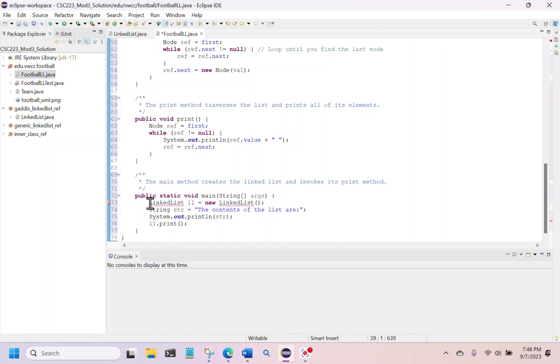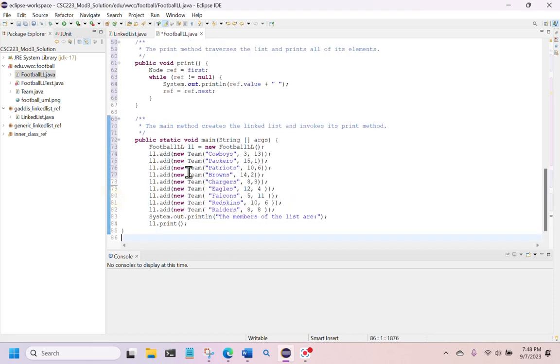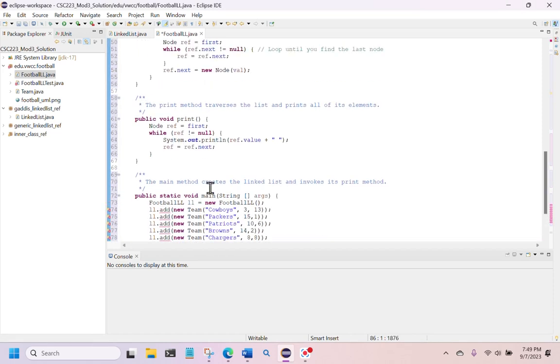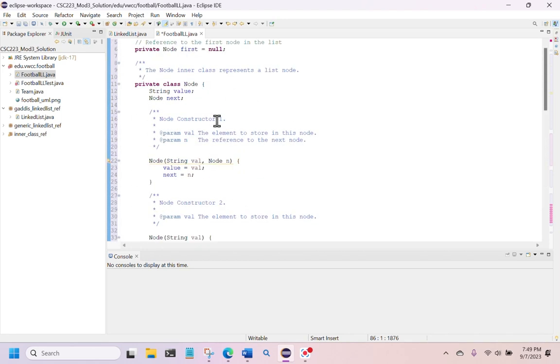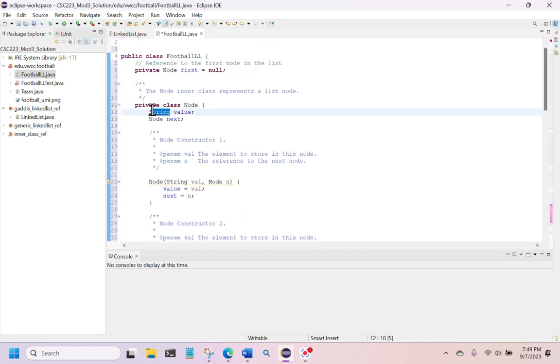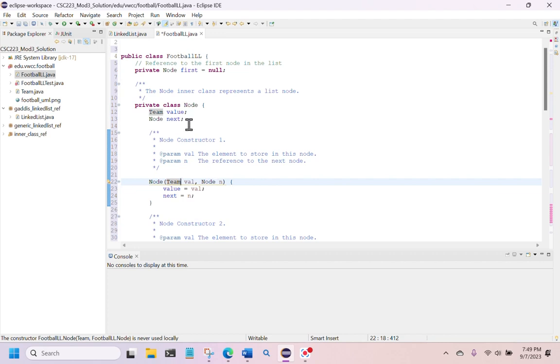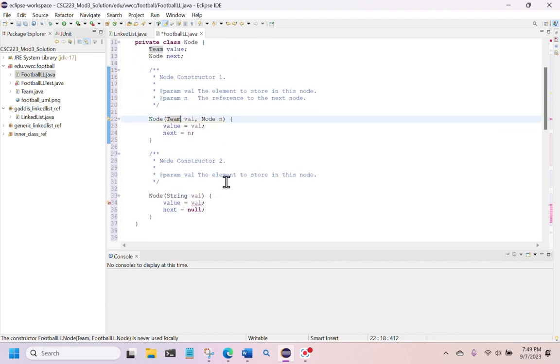And we're going to need to update the main method from the document. Let me grab that. And the first thing we're going to do is change this string field to a team object. And we already have the team class made for us. So let's go through the code, and to keep things simple, I'm not going to change the name of the variable from value. I'm just going to keep it the same name.